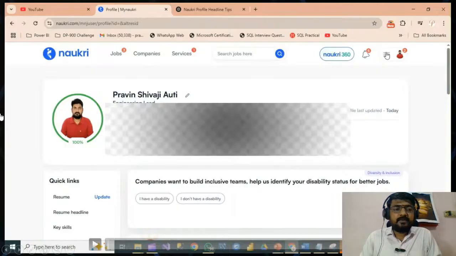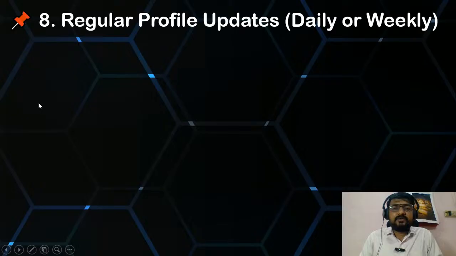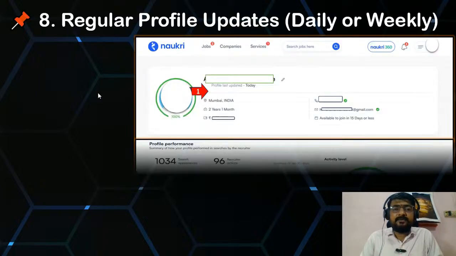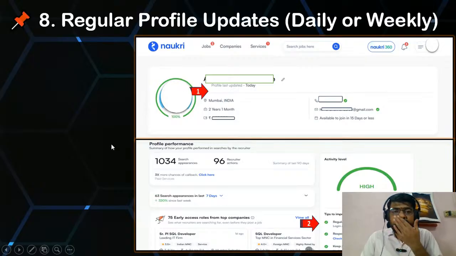Okay, so the next thing, tip number 8: regularly update your profile, daily or weekly. I will suggest that freshers update their profile on a daily basis, because this is a very important thing. So what exactly do we need to do? Ensure that you complete your profile 100%, with the green tick mark there. Then mention all your details, like whether your mobile number is verified, whether your email ID is verified, and if you have work experience, whether you have mentioned all the details. Also mention your availability to join.